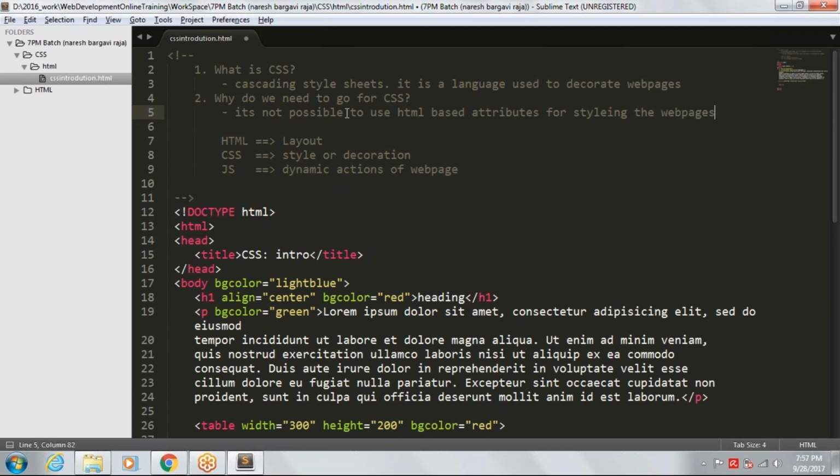So cascading style sheet means it's a language which is used to decorate the web page. And one of the important things is that we are isolating. If you understand, we are using HTML as a separate language to structure the page, and CSS as a separate language for decorating. So there is some kind of isolation, right? There is some kind of separation.